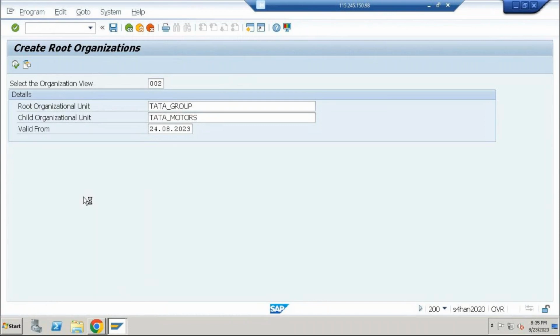So once the organization unit is created, we have to check in the NWBC whether the organization is created or not. So first let's wait for the moment to complete the task. The system is taking time. So root has been created successfully. So where we have to check whether the data is created or not in NWBC.